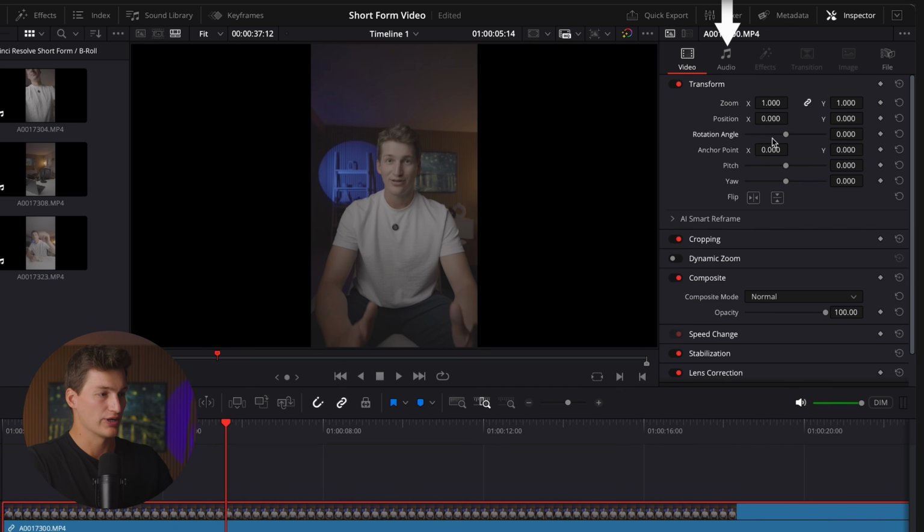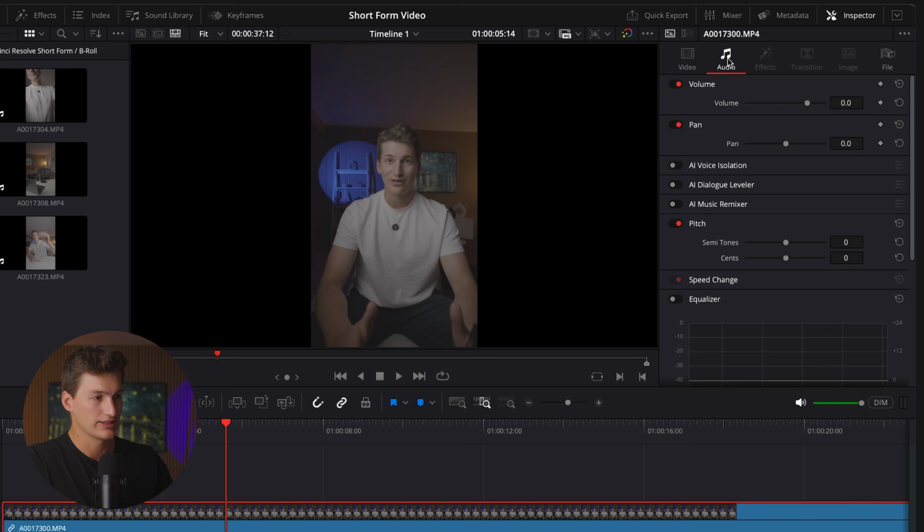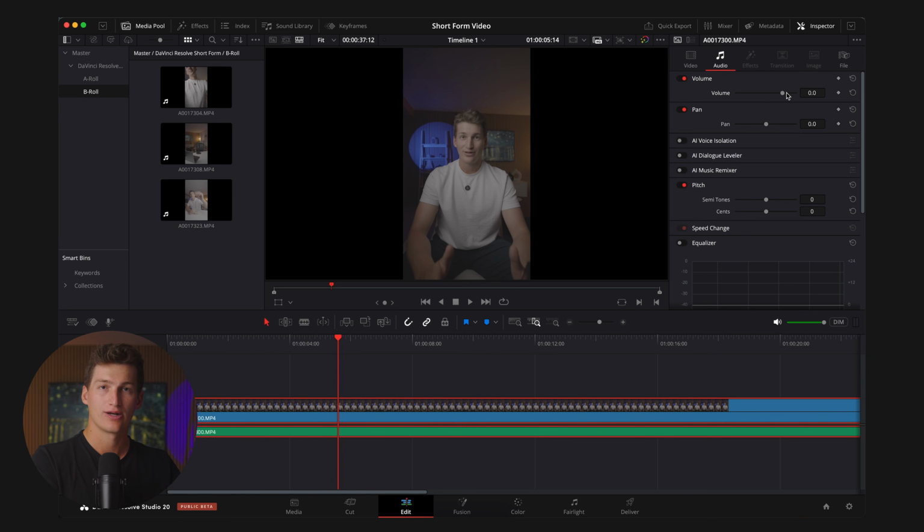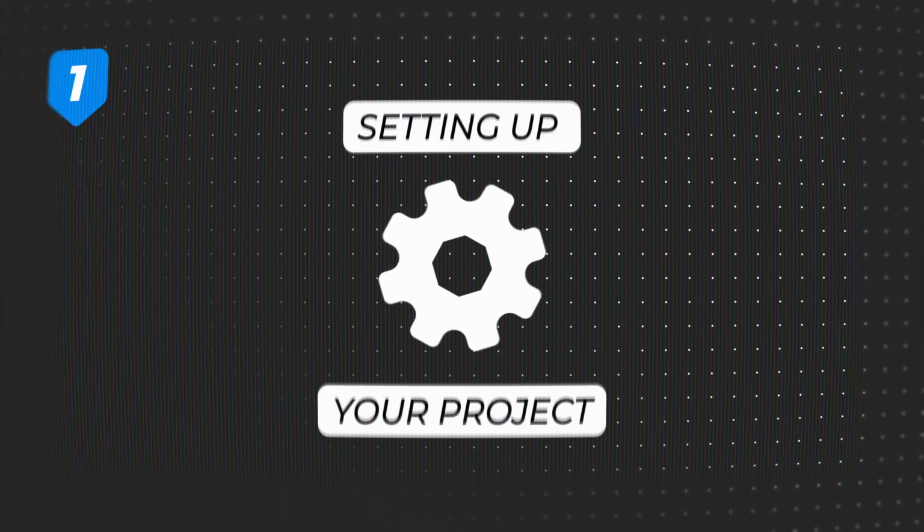Or if I wanted to bring up the audio, I could click the audio icon right here and drag up the volume. So these are the four main areas that we're going to be spending 90% of the time. In this video, we'll be going over a lot more, but in my opinion, these are the biggest needle movers. All right, so now that we know where everything is, let's jump into step number one, setting up your project.